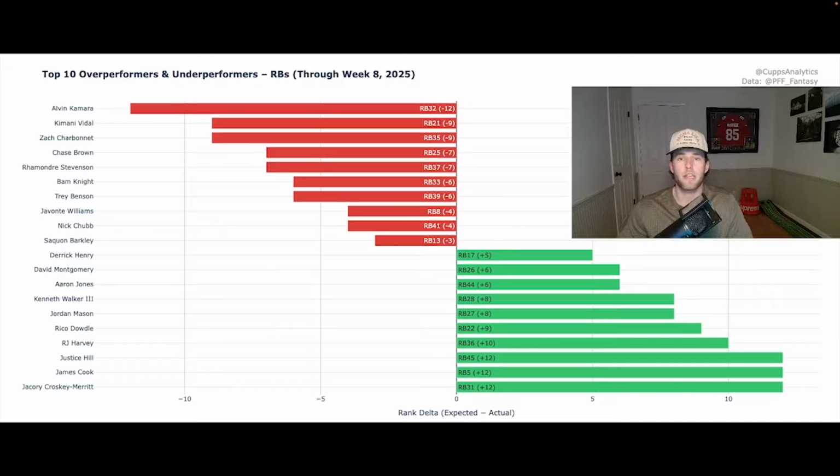Kimani Vidal, on the other hand, I believe is probably one of the best buys you can make in terms of production for the price right now. I think every week that Omarion Hampton is out, you can be firing up Kimani Vidal as a back-end RB1. So if I could go out there and get Kimani Vidal right now, I definitely would. I think you can plug him in pretty much confidently every week for the next 3 or 4 weeks until we see Hampton back in the mix.